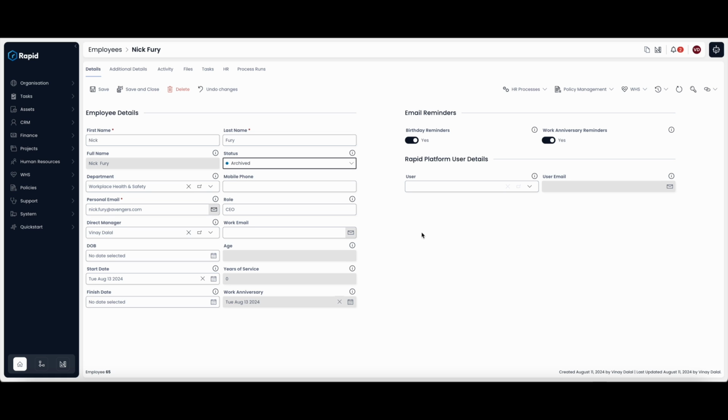However, in cases of incorrect data entry or duplicate employee records being created, you can delete the record. To delete an employee record, there are two options. From the Employee Details page, simply click on the Delete button to delete the employee record.